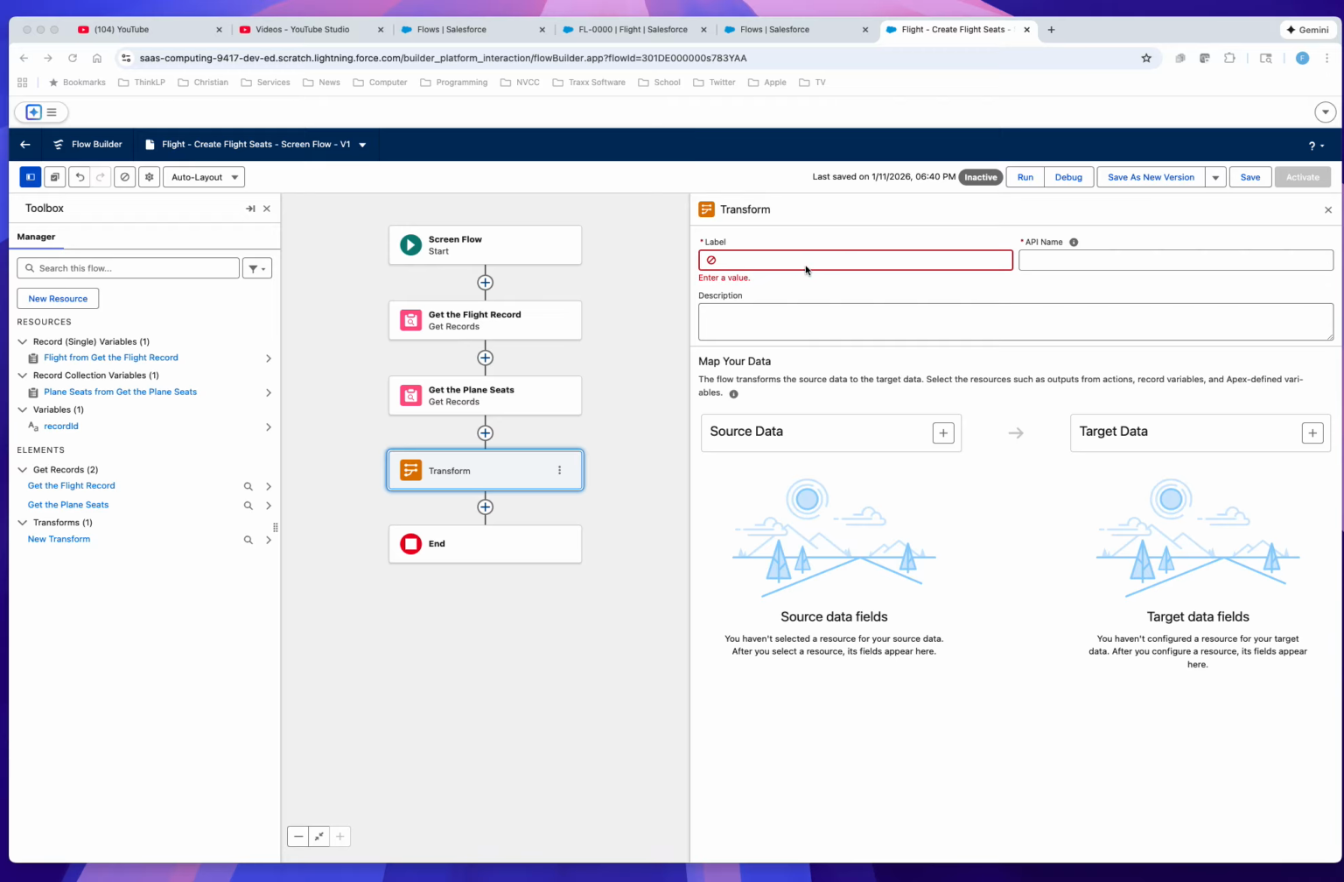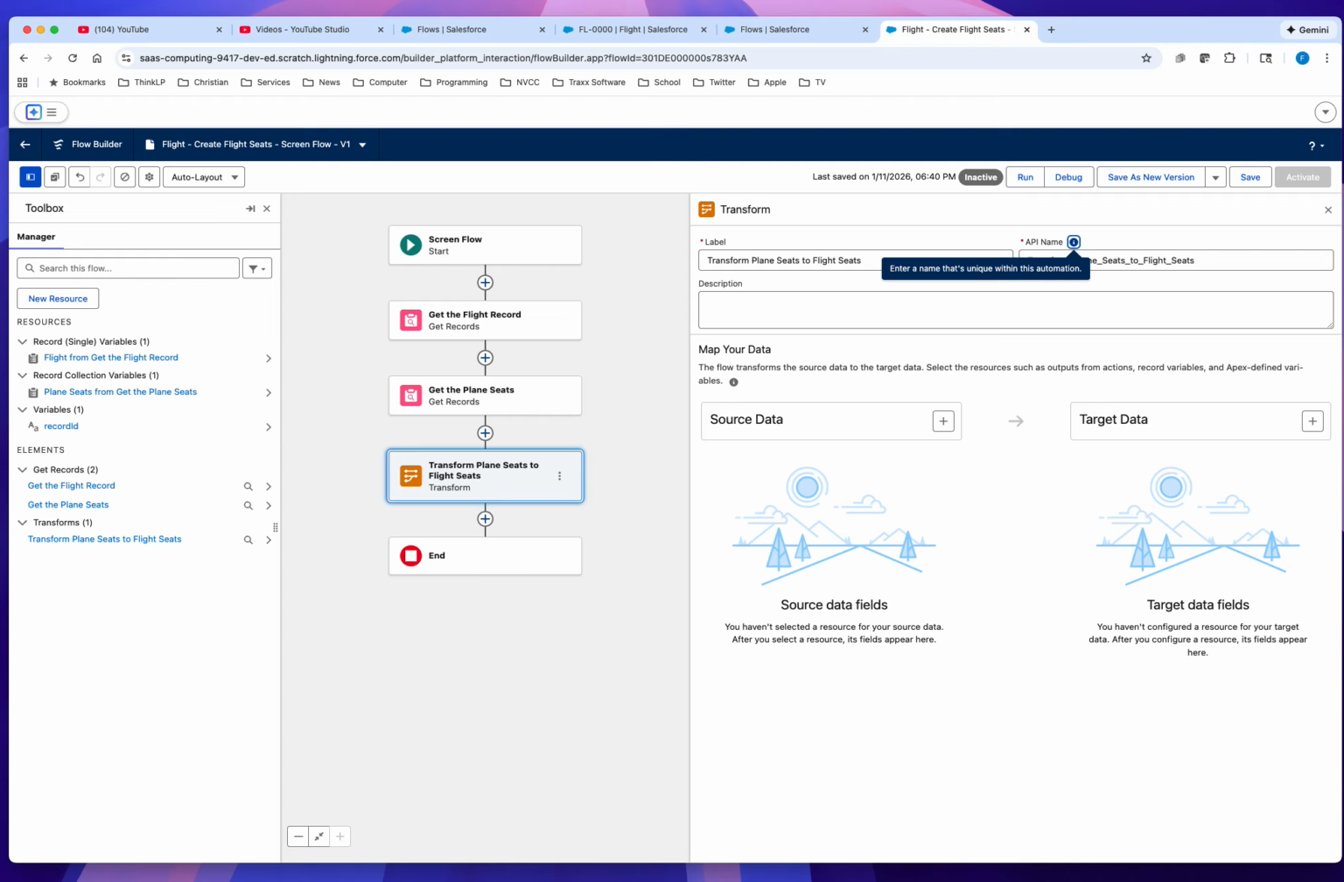And what we'll do is we'll go ahead and throw some label in here. I'll say transform plane seats to flight seats. Okay, because that's what we want to do. And what this is going to do is it maps the plane seats to their respective flight seats. All right, so we're going to do that.